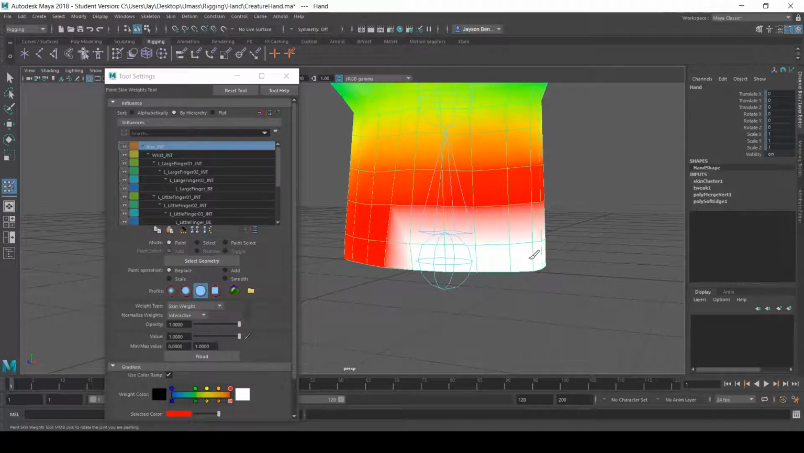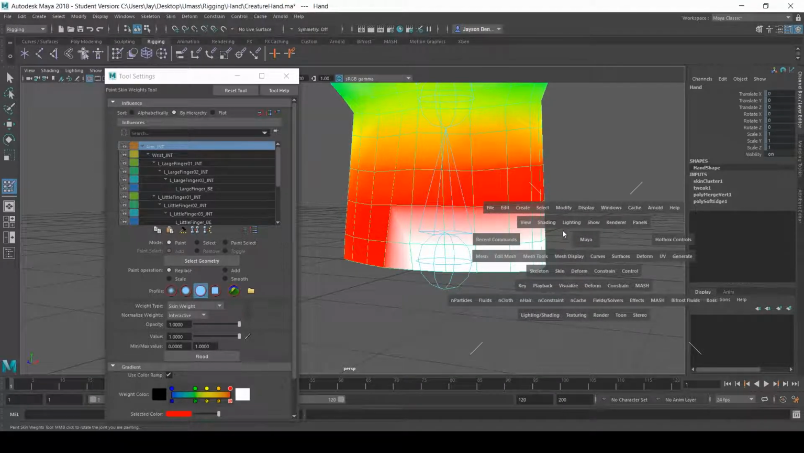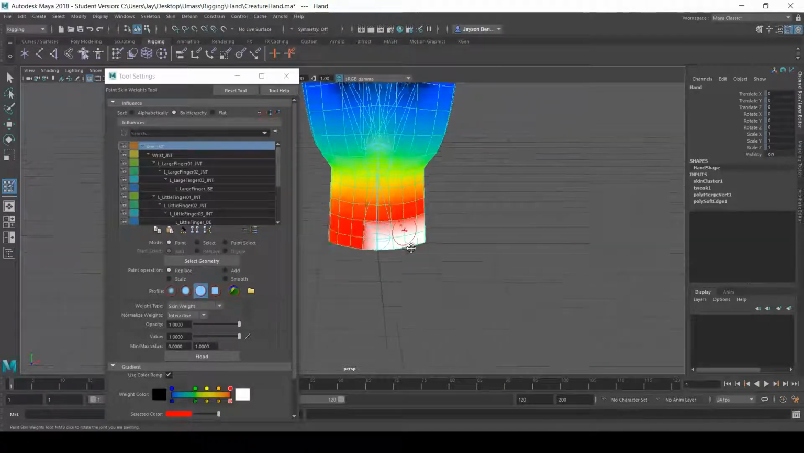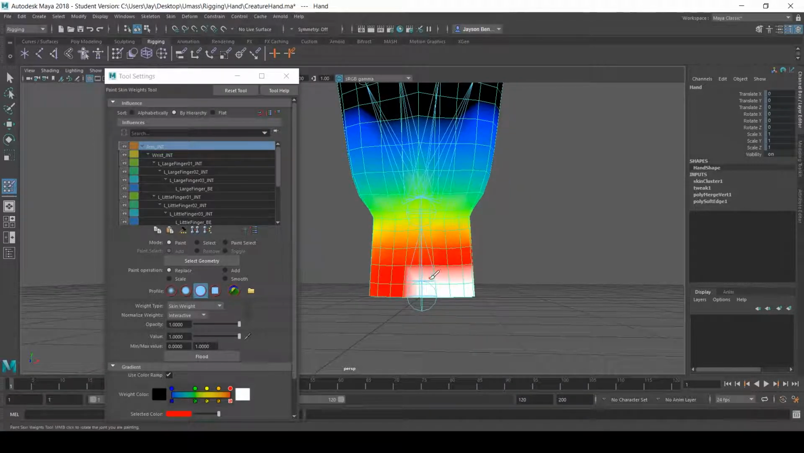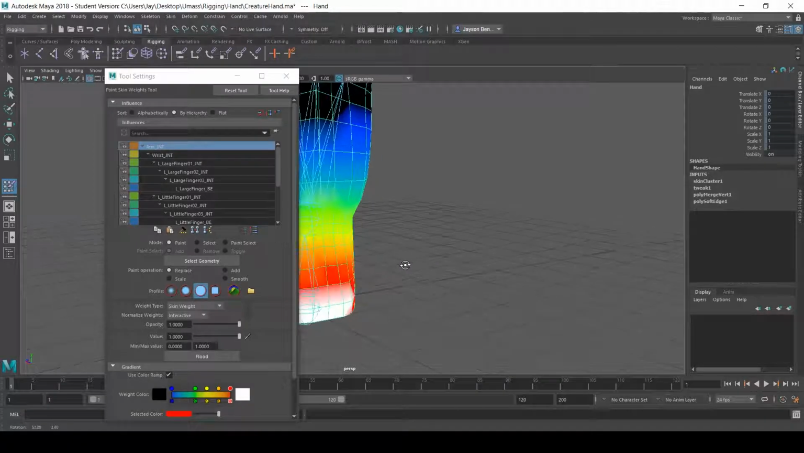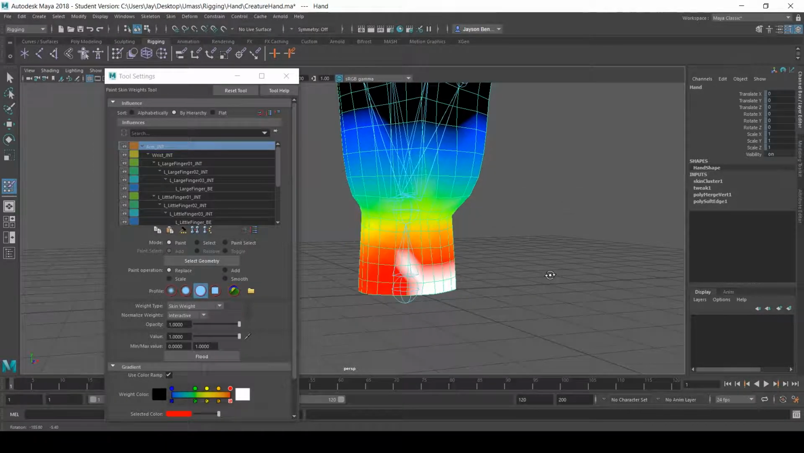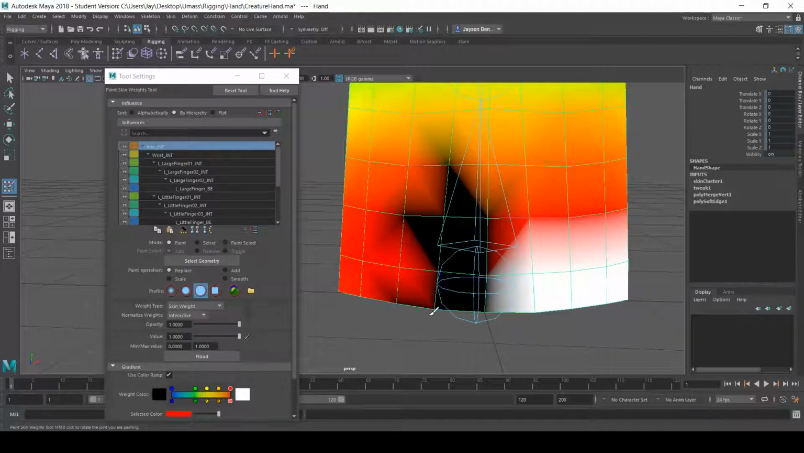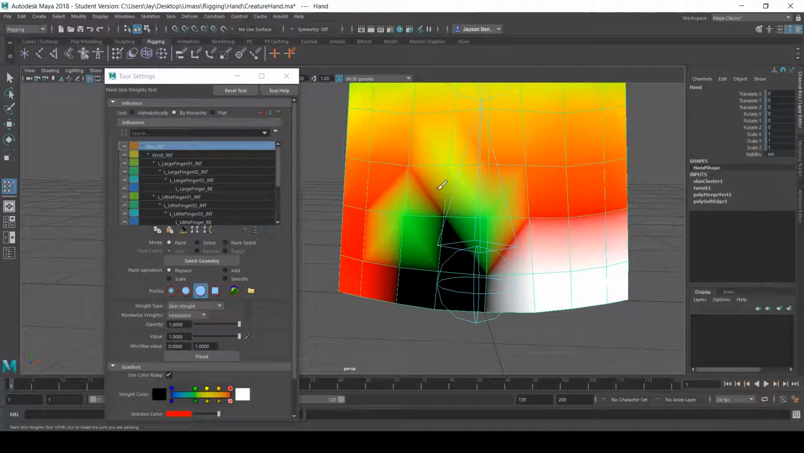So again, just going back through and trying to assign full value to this half here. And then we can just kind of blend these areas out. If you hold your shift key down, that will activate your smooth tool. Additionally, if you wanted to get rid of influence, you hold control down with a hard brush. Keep your value at 1, and you can completely remove any influence that you have there.